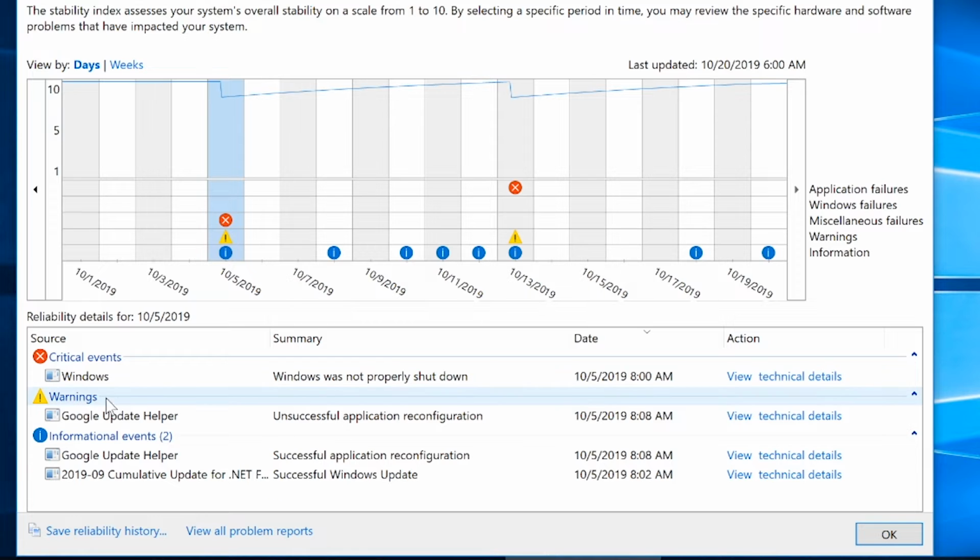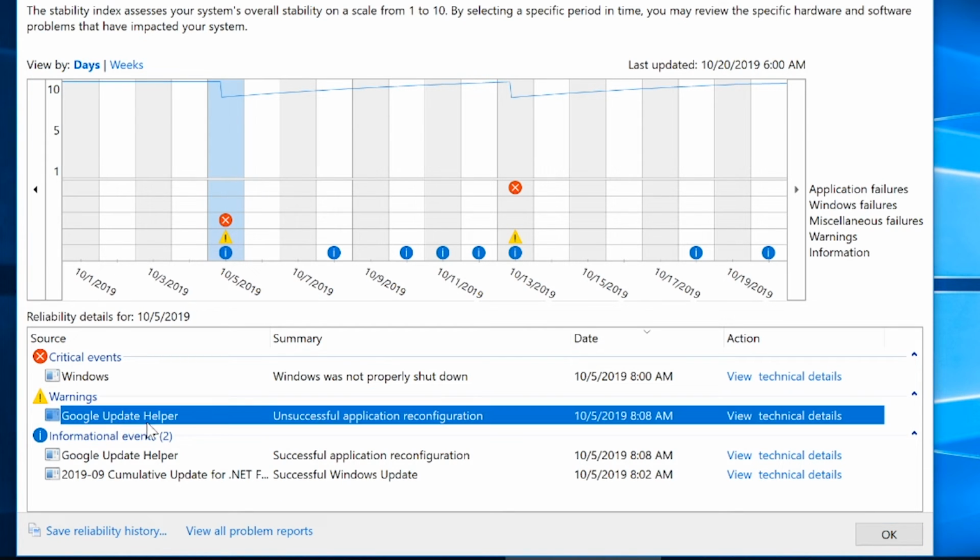So let's look at the exclamation one, that it's just a warning, and it says here Google Update Helper, and it says unsuccessful application reconfiguration, and it happened on the same day at 8:08 a.m.